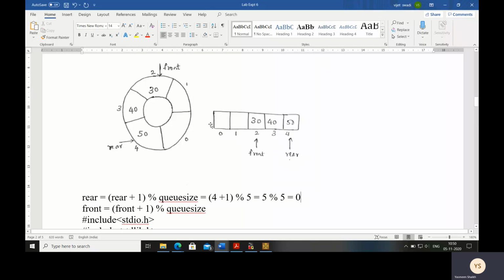So this is the advantage of a circular queue over an ordinary queue. Similarly, by incrementing the front using front equals front plus 1 mod queue size, the queue can be implemented in an efficient manner. That's why rear and front are incremented in this way.